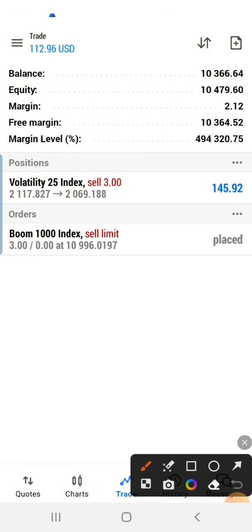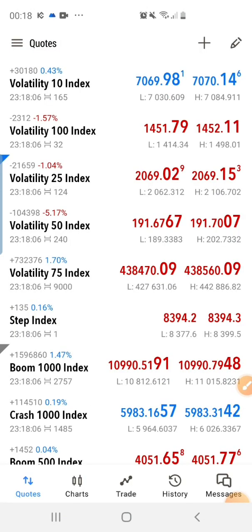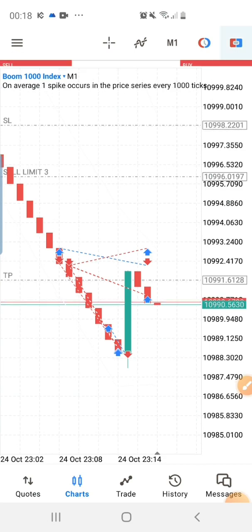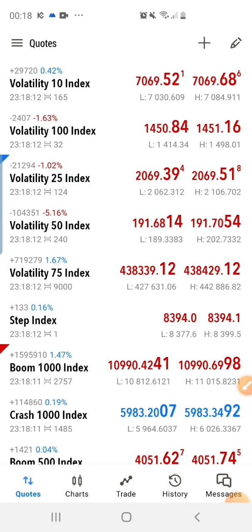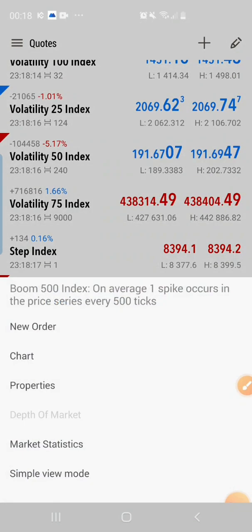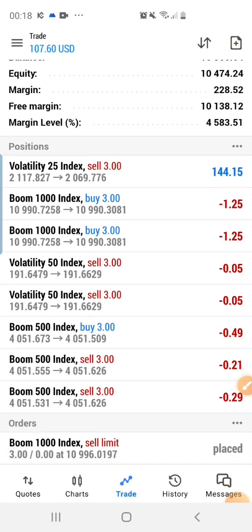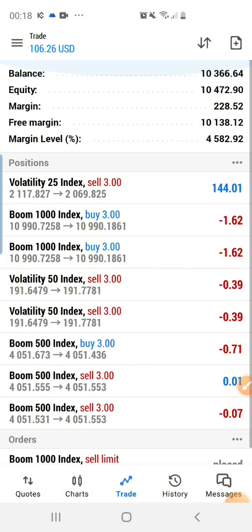So this trade is still running, but it couldn't close it because it's not actually on Boom 1000. So let me place other trades randomly to share another thing with you. Remember, I'm using a demo account, guys. You should know that already. So now if you see, I have open positions in different indices, both Volatility 50, 25, Boom 500, Boom 1000.